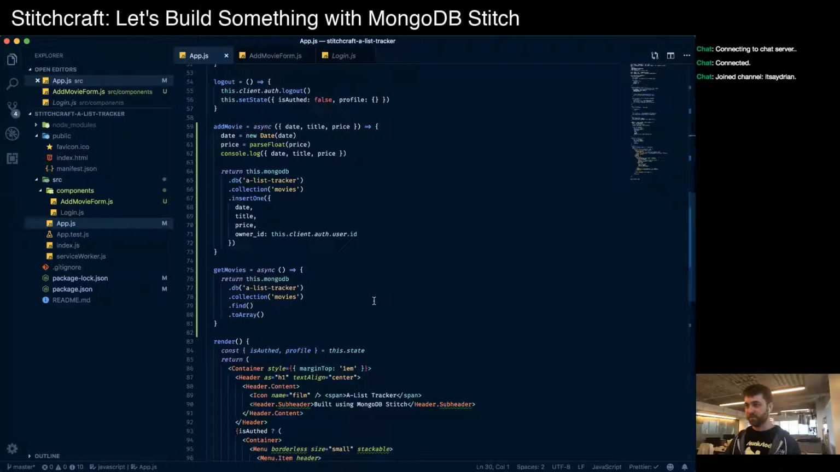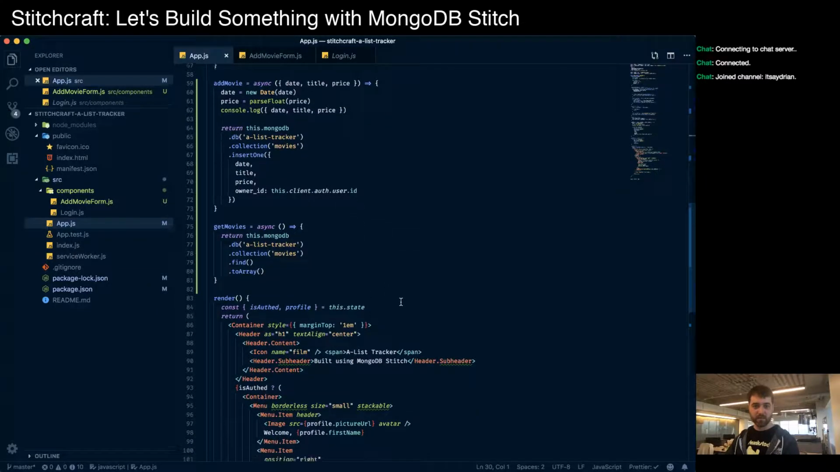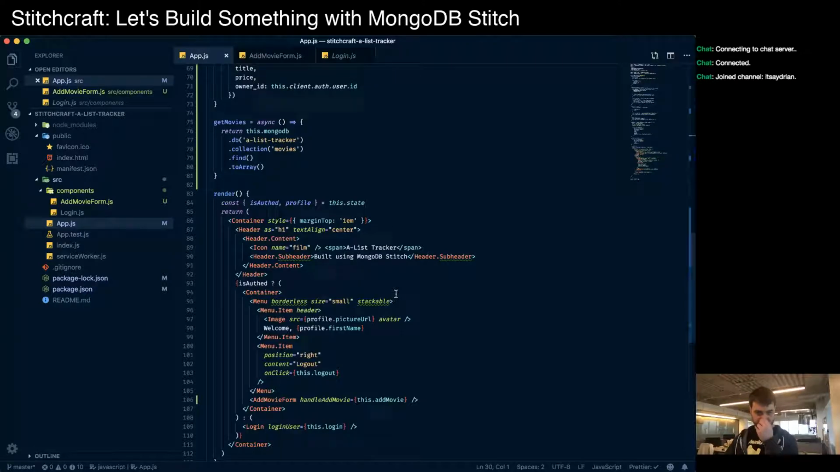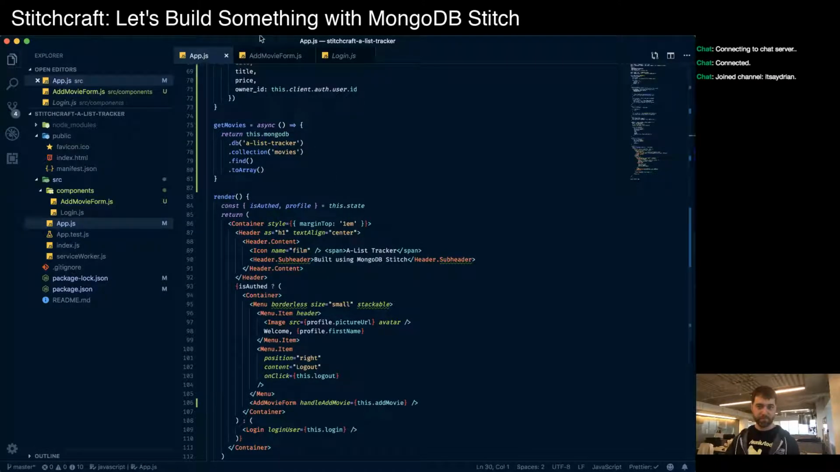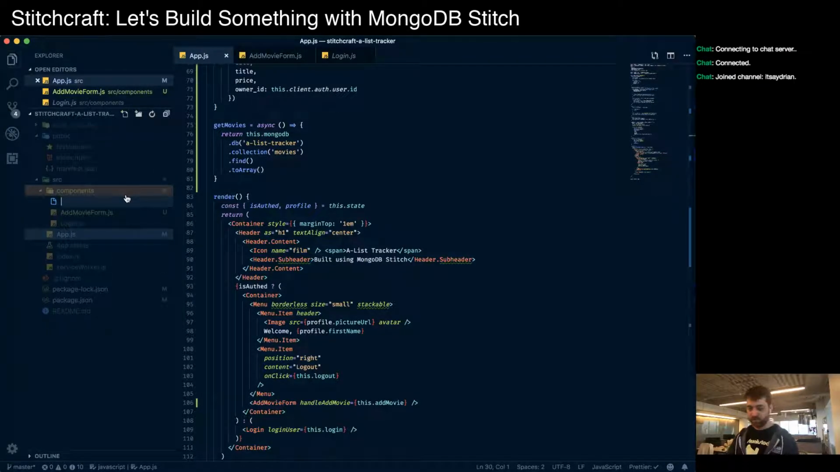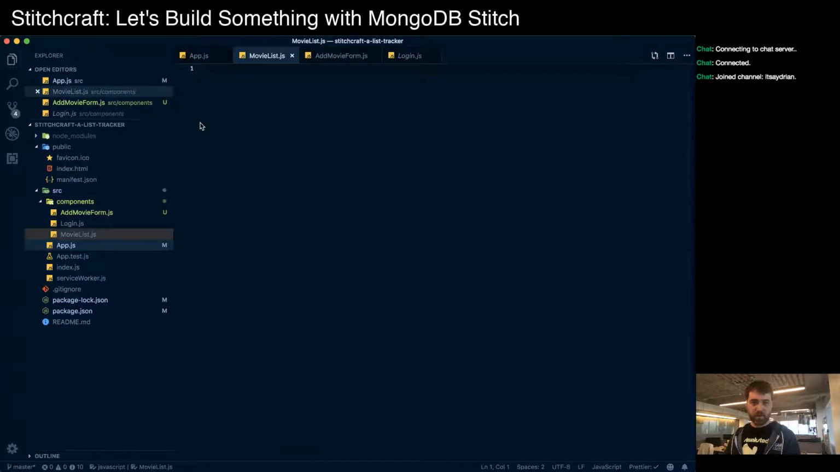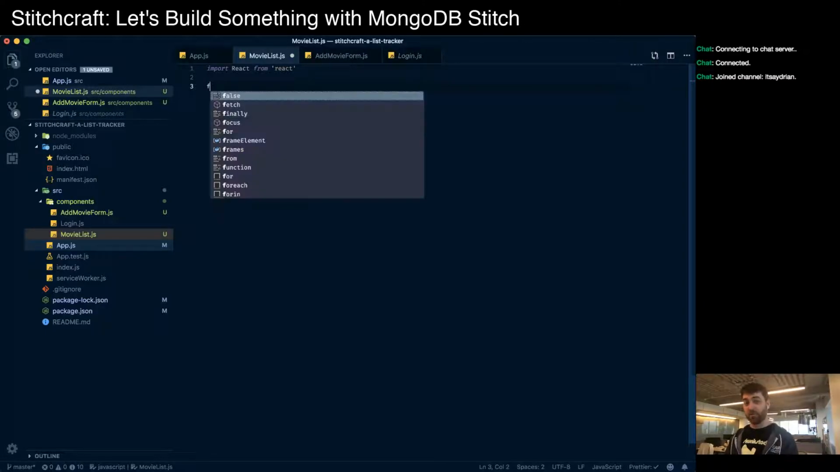How are we doing on time? We're 45 minutes in, and we're just about to display things. All right, that's fine. So let's create another component. New file. We're going to call this MovieList. And we're just going to import React from React. And we're going to do a stateless component here.